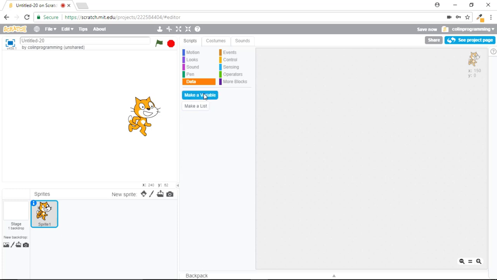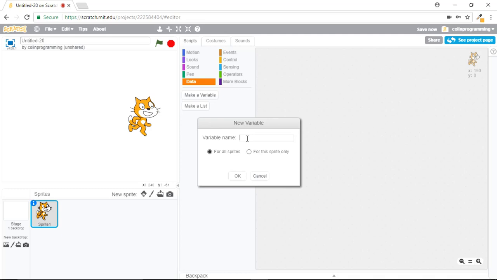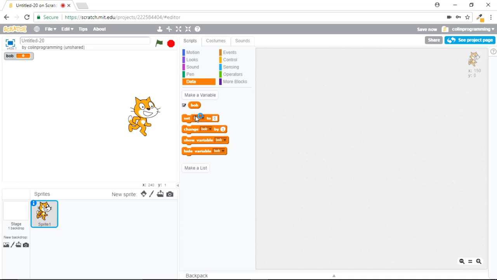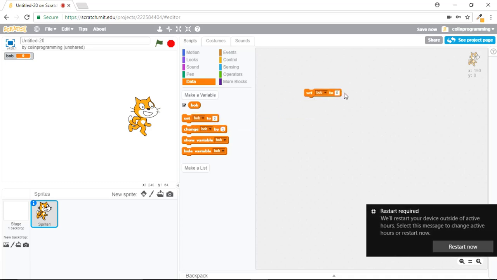So making a variable is something that can store data. So let's create a variable. Let's call it Bob. So now we can do set Bob to like 25. So then if we click this, see now you can look in this upper left hand corner, Bob is now 25. So variables store information, right?